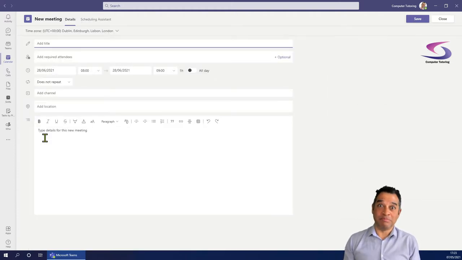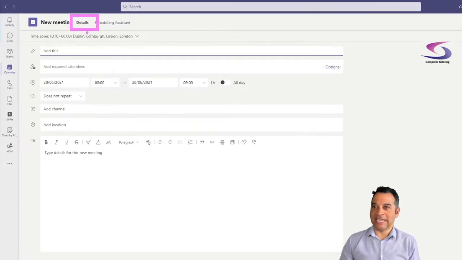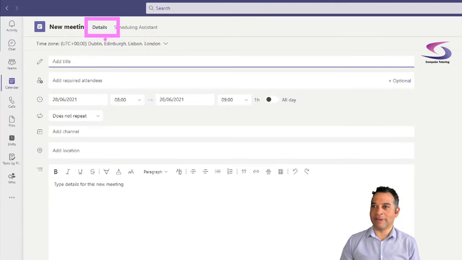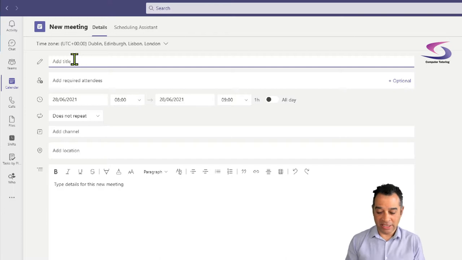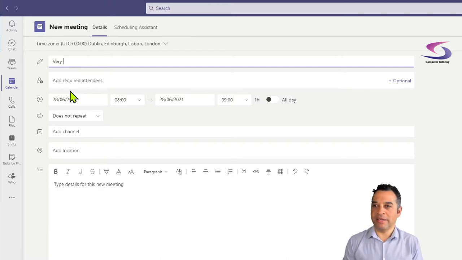When I do, I get the meeting details page up here. You can see at the top there, I've got details. So I've got that meeting details page here. So what I need to do next is add in the title for the meeting. So I'm going to call this, move my mouse out of the way, important meeting.